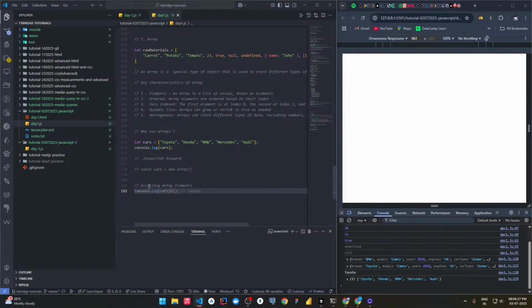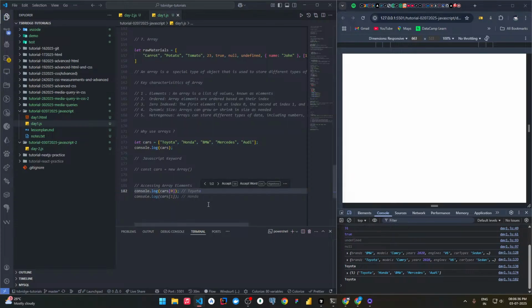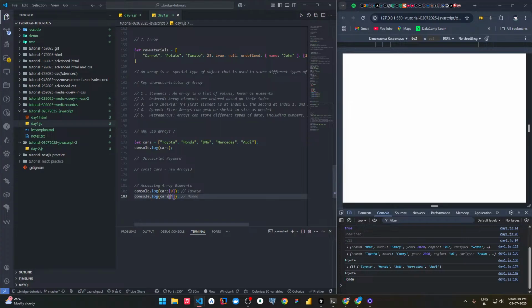Now if we access it like this, what we'll get is Toyota. See, we get here Toyota in line number 182. And let's say if I want to access the last element in the array, we will see its position, that is 0 1 2 3 4. It's in the 4th position, so we'll simply write here 4. So we'll get the Audi.